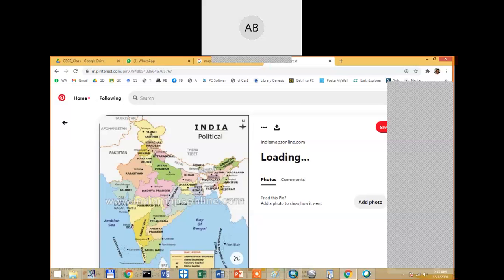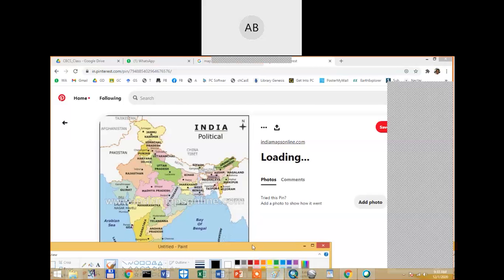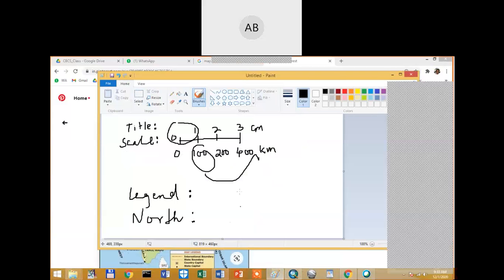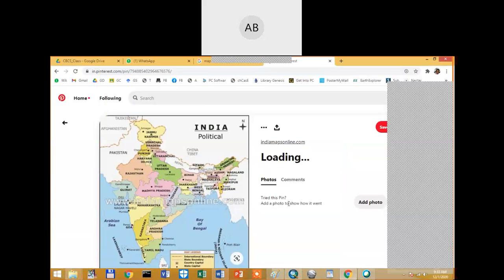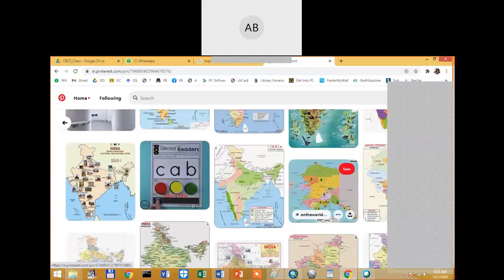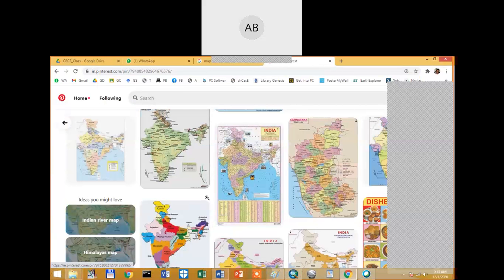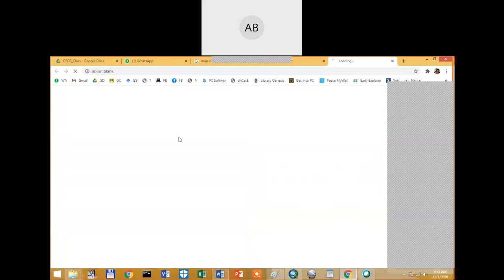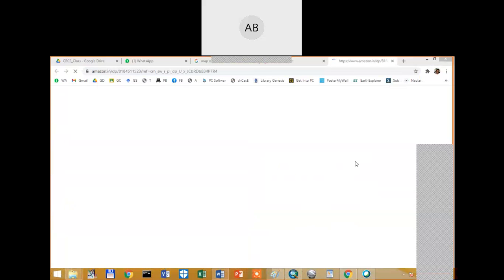Apart from these four things, there is another important element which should be shown in any good map, that is known as the grid. So grid is a representation of the latitudes and the longitudes within a map. So if I can find you a good map, I will show you the grid. Okay, for this example, take this map. Let me make it big.